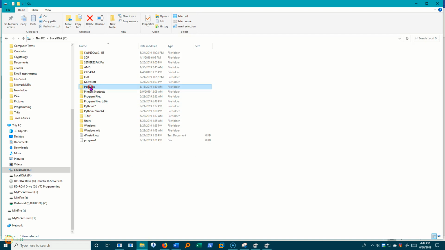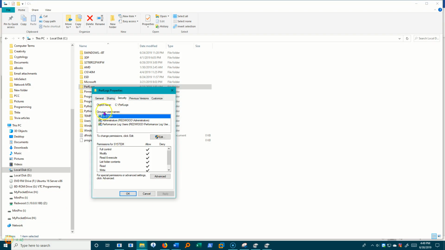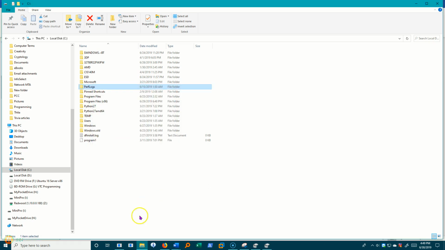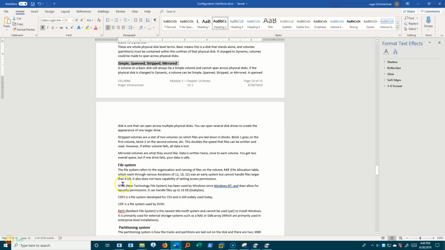By that I mean, let's go to a folder here and go down to Properties, and you can see in the Security tab I can say, well, who can have access to this? Different users on my network, or different users on my computer as they log in may or may not have access to this folder. You cannot do that with a FAT drive. You can only do that with this NTFS type drive. Also, the FAT file system cannot support files larger than 4 gigabytes.